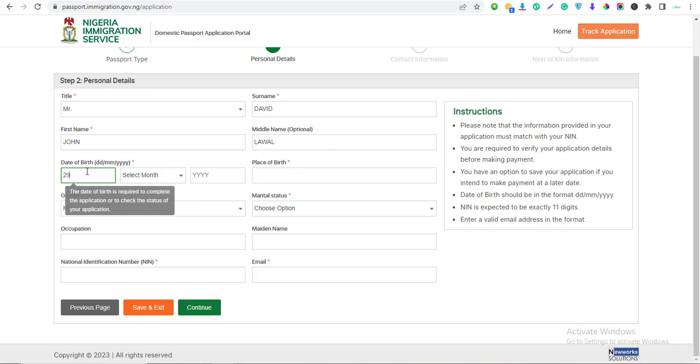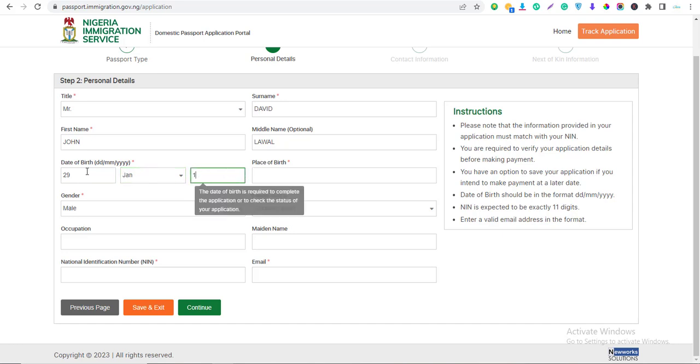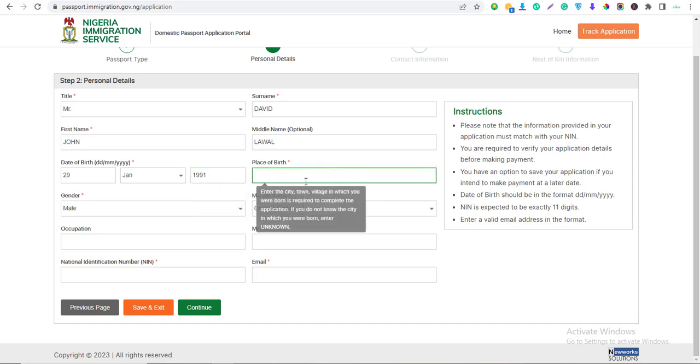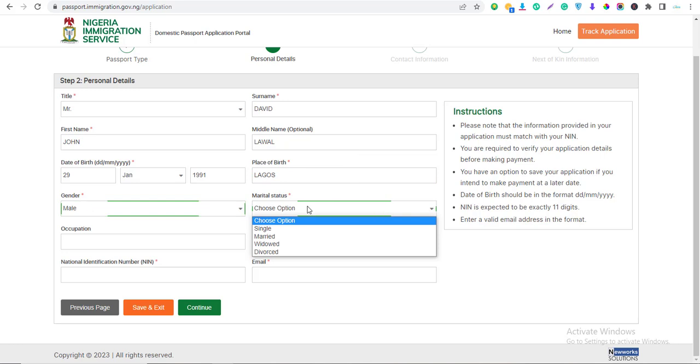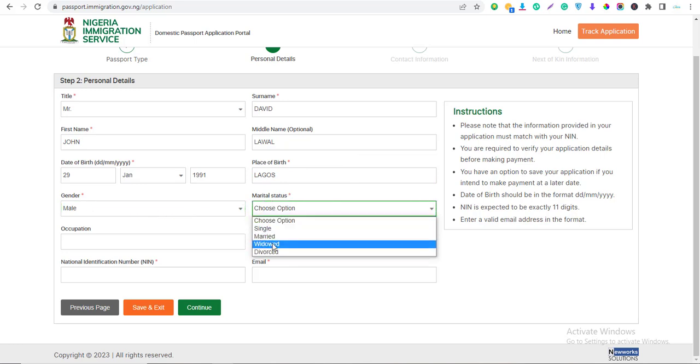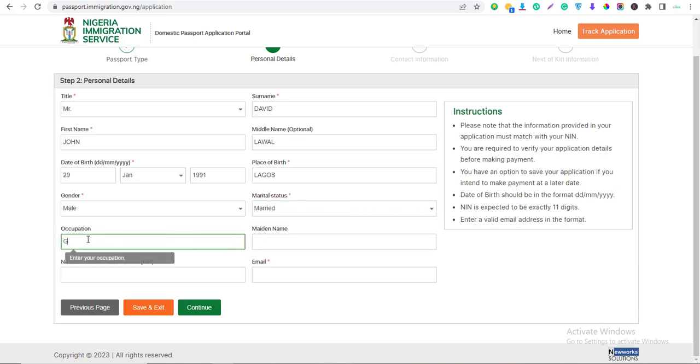So let's say 29th January 1991. Then your place of birth, please put the correct place. Make sure the details you are putting in here are correct, because if there's any mistake, you are going to have issues when you get there. If you are single or married, please indicate the correct one here. Then your occupation, you can put your occupation here.